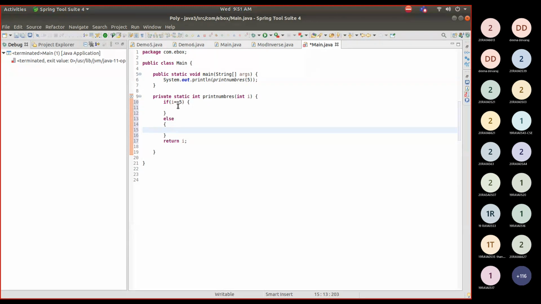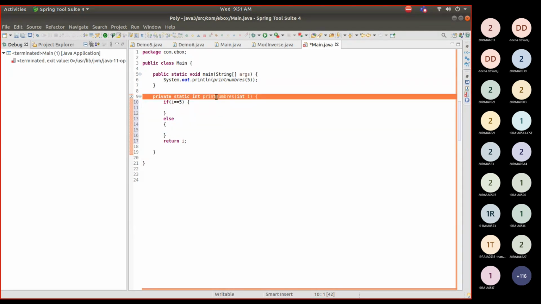Somebody says it should traverse till 1. We need to decrement the value. Yeah, you are absolutely right. But how do you achieve that using recursion? You have to call this method again and again. You are supposed to call this method again and again. How will you do that?